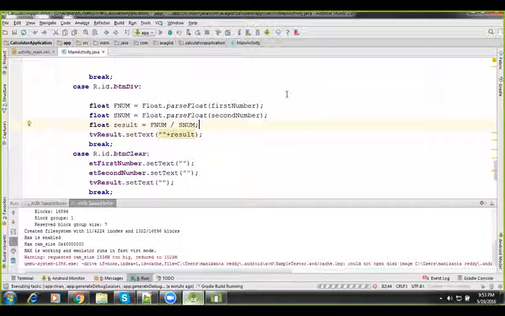Like, if I enter a value, 2 into 1 equals 2, 2 into 2 equals 4, 2 into 3 equals 6, like that, up to 10. That is the first logic. That is the first assignment.